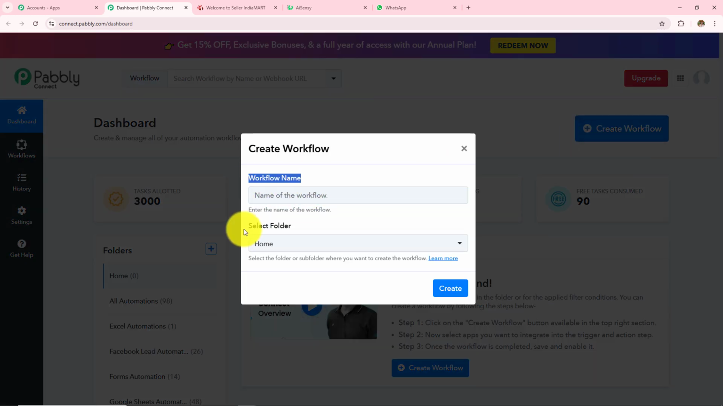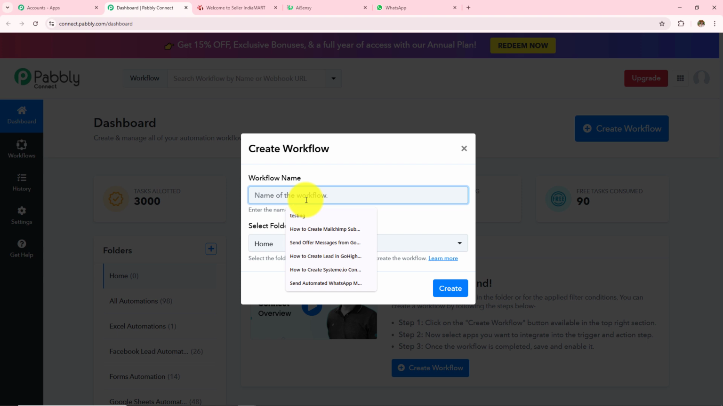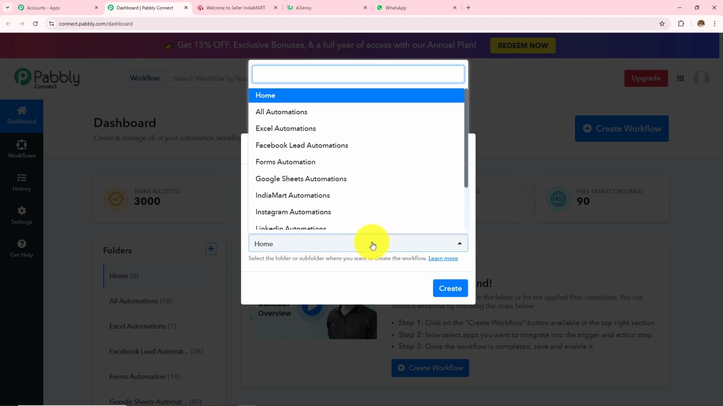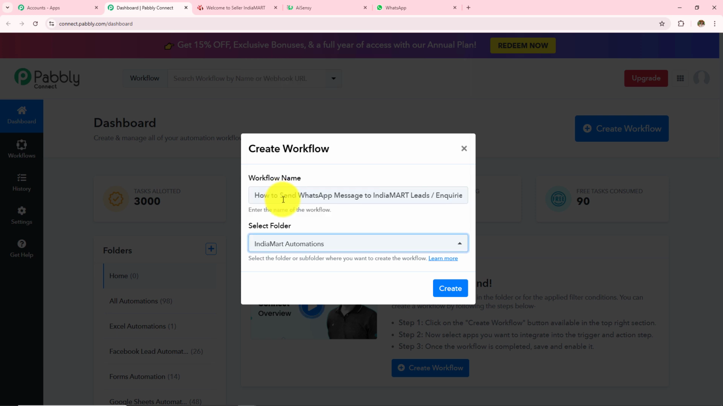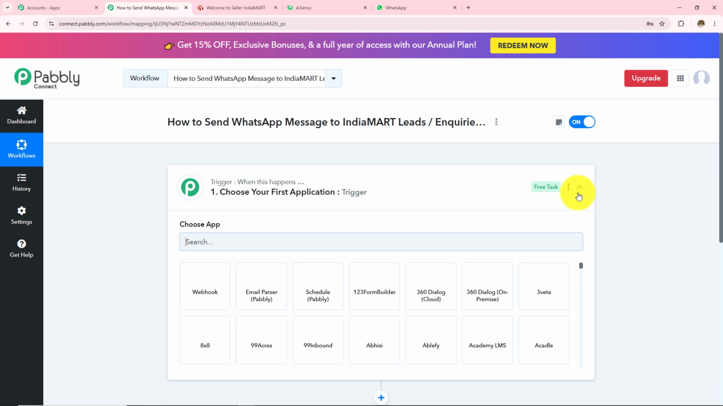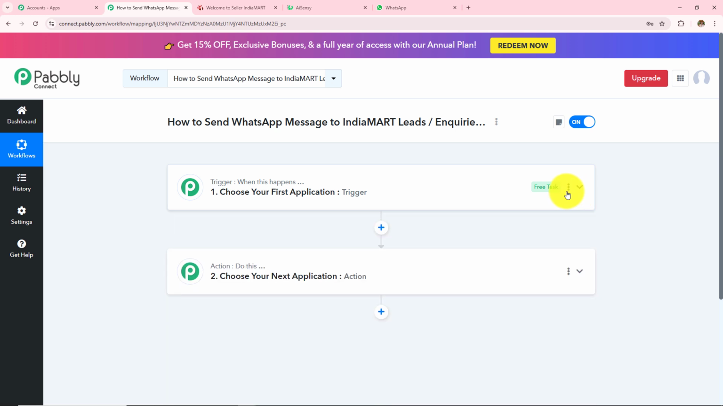and first I need to provide the workflow name, and then I have to select the folder in which I want to save that workflow. So first let's name this workflow as how to send WhatsApp message to IndiaMART leads inquiries for modular kitchen business. And now I need to select my folder. So these are the folders that have been created, and I want to select this IndiaMART automations and then click on create.